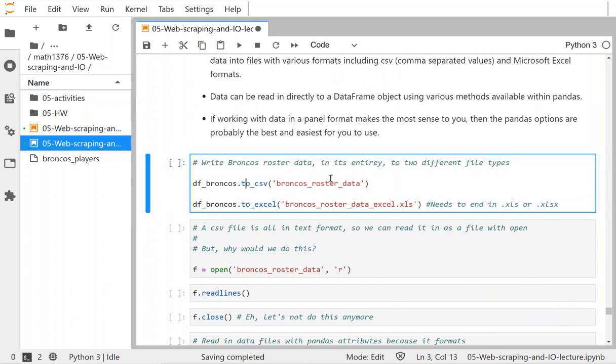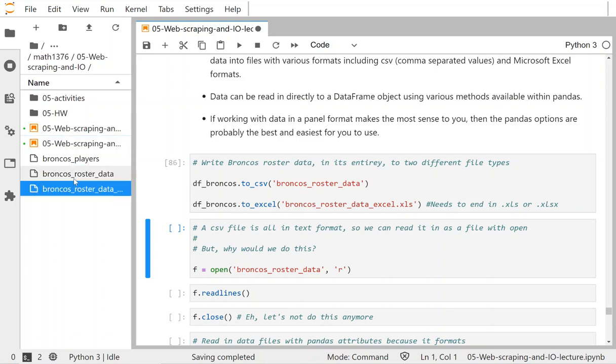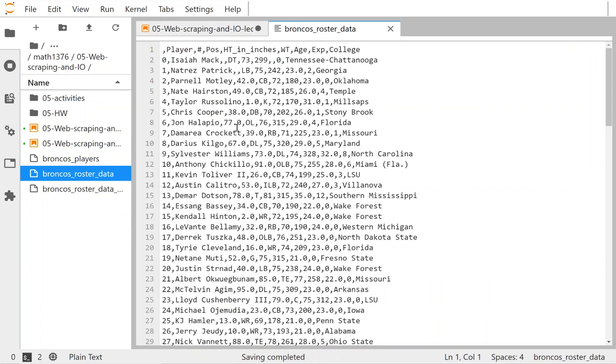So now imagine I want to write Broncos roster data to a CSV file and to an Excel file, and notice I need to use either XLS or XLSX when I'm writing to Excel to specify the type of data file. So if I write that there, then you'll see these two data files show up. And I think this is the one here. This says all that information.